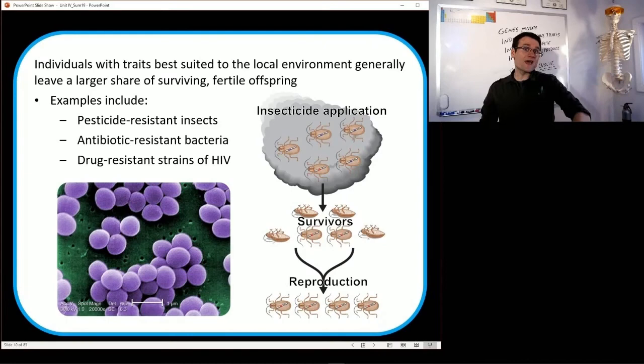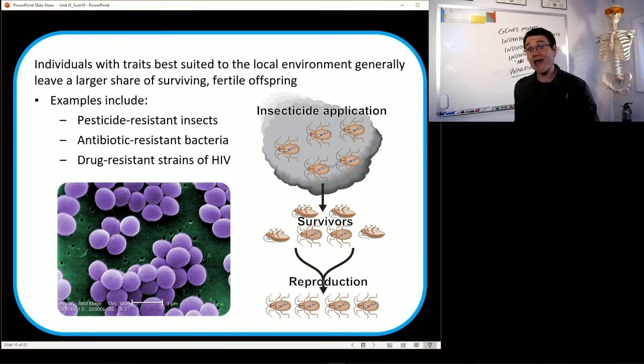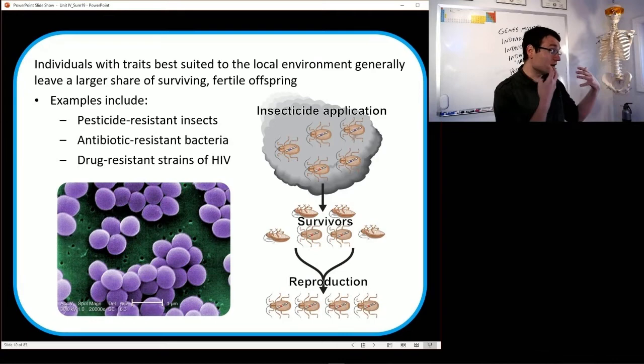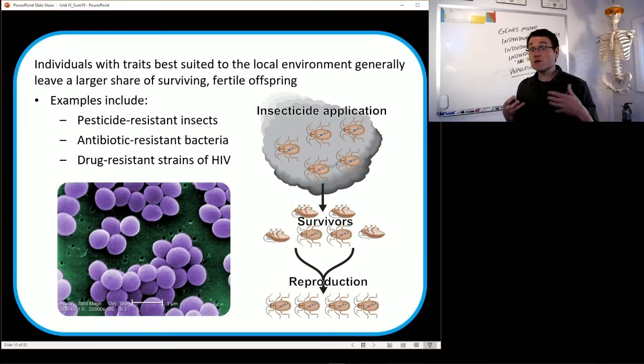Then he says that individuals who have traits which happen to be well suited to the local environment are going to have a statistically higher chance to survive and reproduce than those organisms who have traits that make them not very well adapted to that local environment, right? If you have good genes, then you're going to have an easier go of it. That's all he's saying.